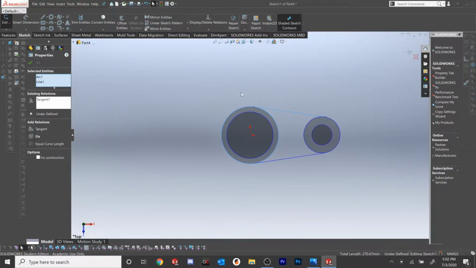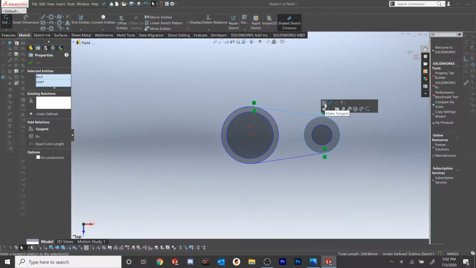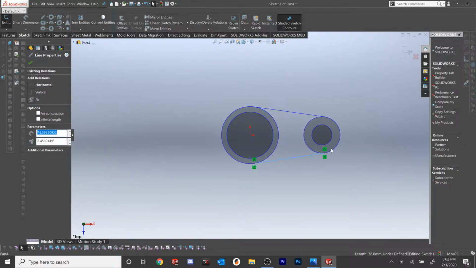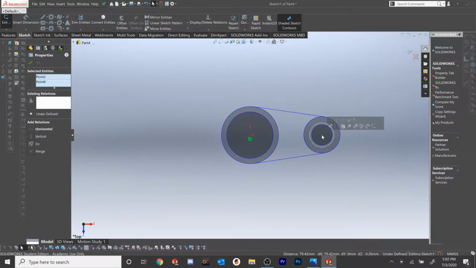For example, right now I have to create these tangent relations because I didn't put them in as I was sketching originally. And as you can see on this line, the tangent relations already exist. So now to apply some of the dimensions, first I'm going to make these two points horizontal.